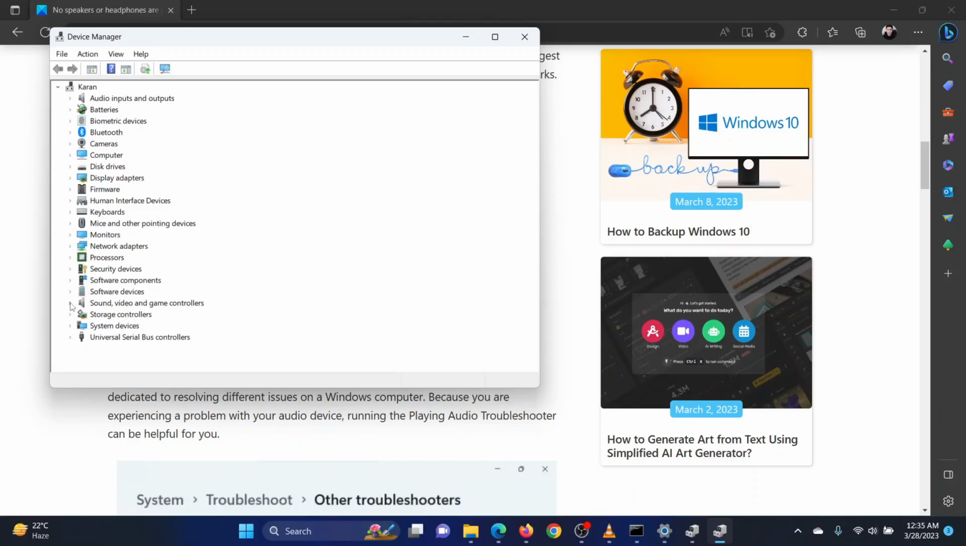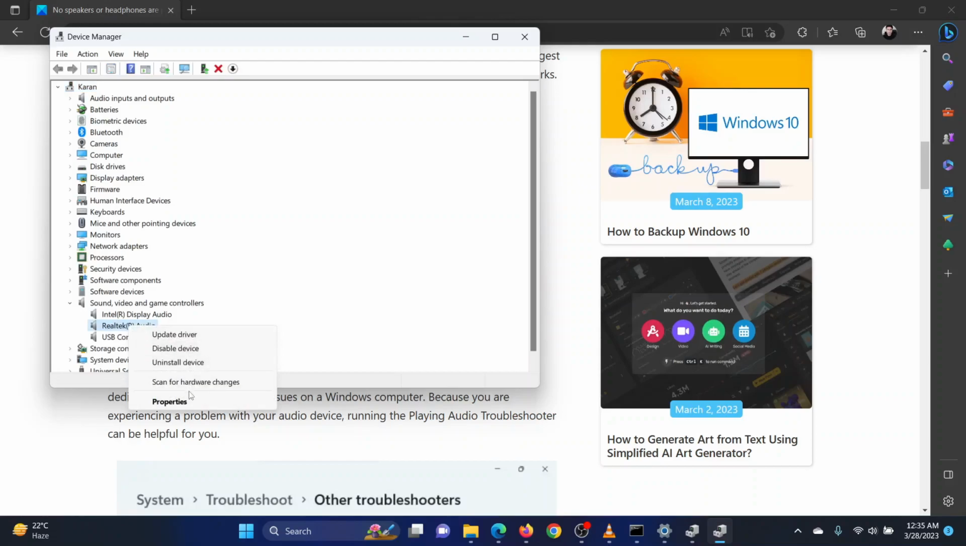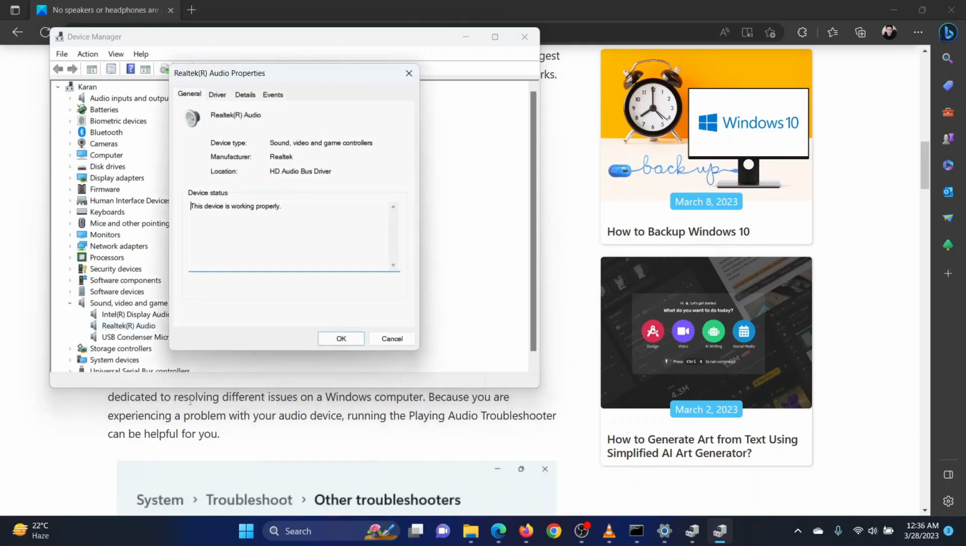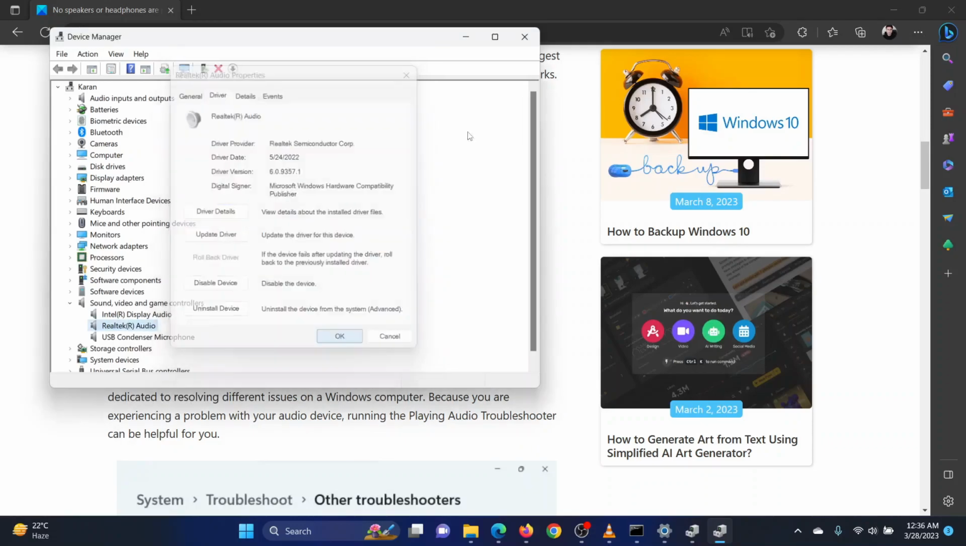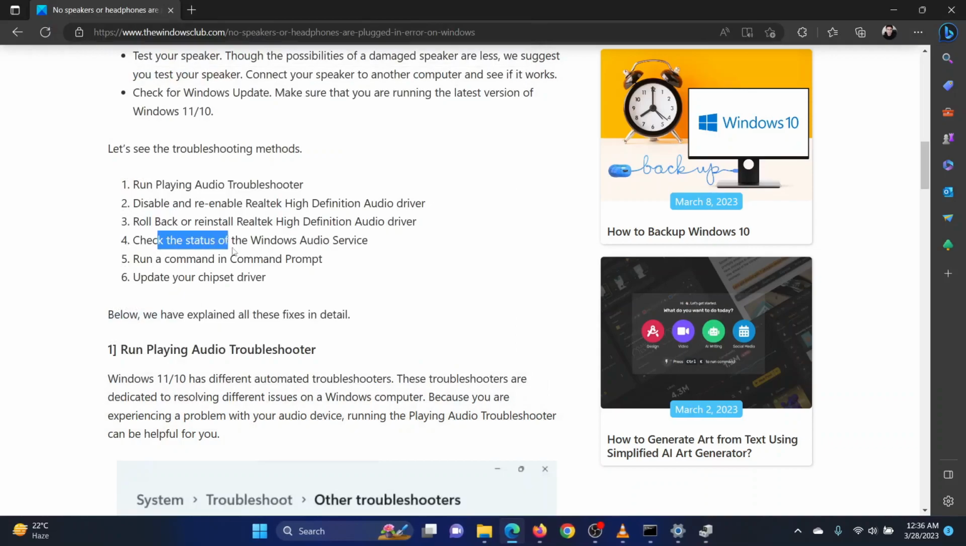Scroll down to the Sound, Video, and Game Controllers drivers. Expand the list. Right-click on Realtek Audio Driver and select Properties. Go to the Driver tab. Select Rollback Driver. The fourth solution is to check or fix the status of the Windows audio service.